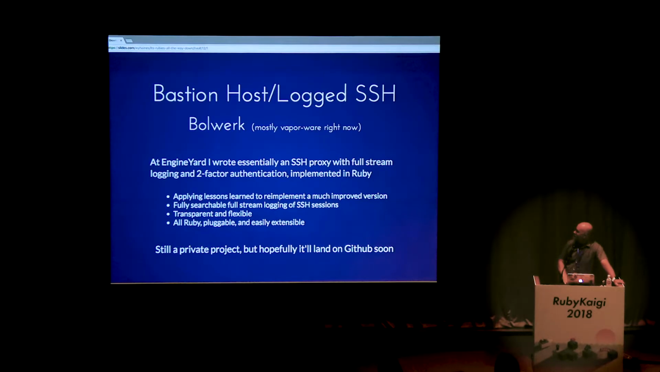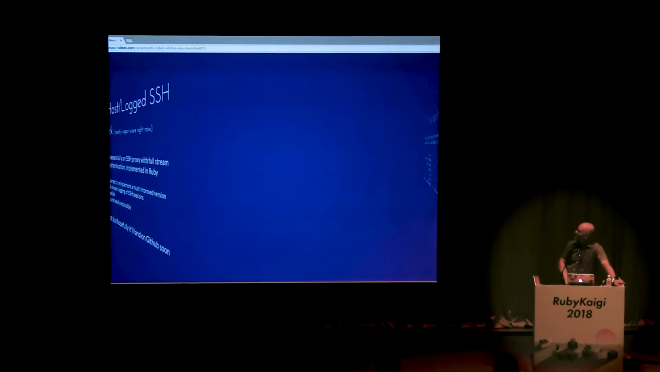And this is vaporware, something I'm working on. It's an SSH proxy for a Bastion server. So if you want to monitor what your employees are doing on customer instances or whatever, if you need to pass some security certifications, you can do that. It's based off of something that I did when I was at Engine Yard, and they gave me permission to open source it, but I never did before I left. So I started working on a new and improved version, and hopefully that comes out to GitHub sometime soon.